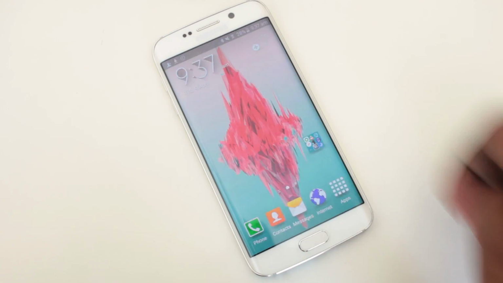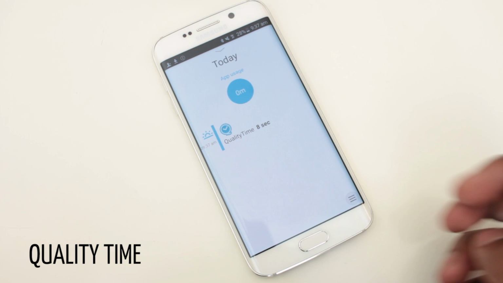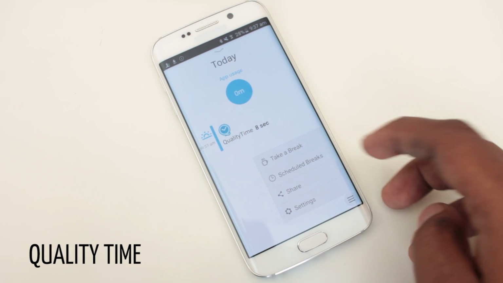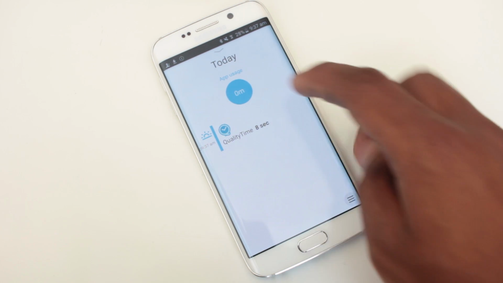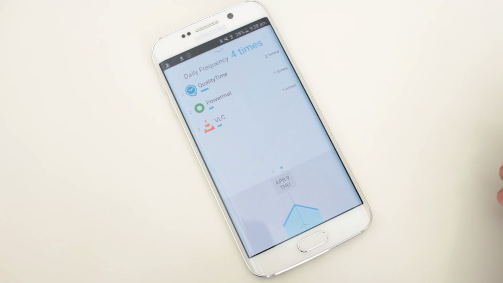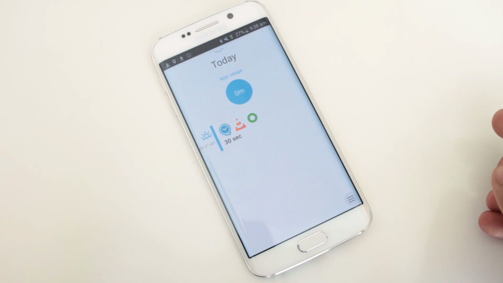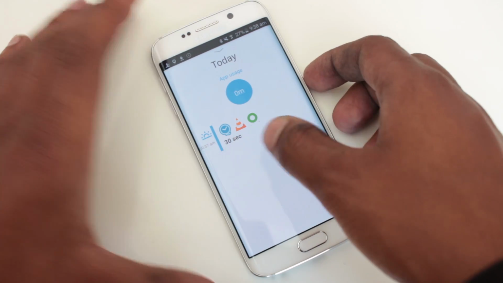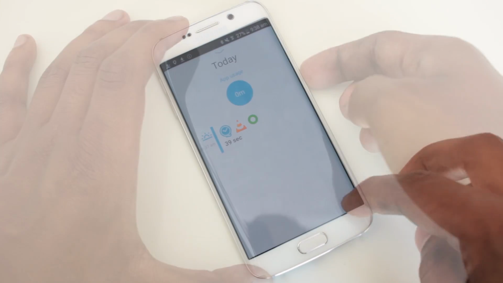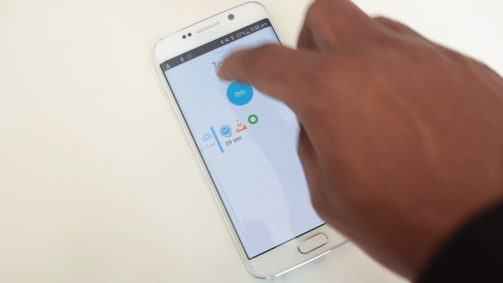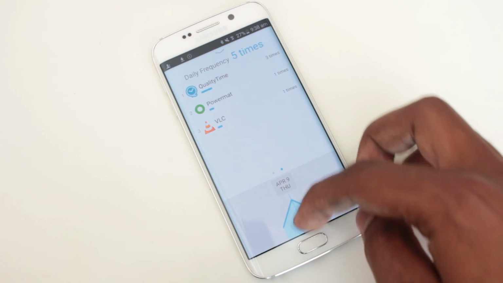The next app on the list is Quality Time. This app is meant to monitor how much time you spend in each application on your smartphone. Once you open this application, you will be prompted with a timeline, and in that timeline you can view which application you used at which part of the day. Above, you will find a list of applications with the time that is spent on that app.